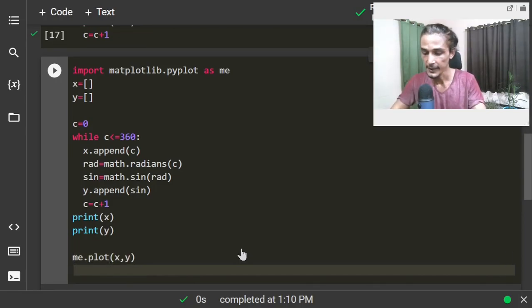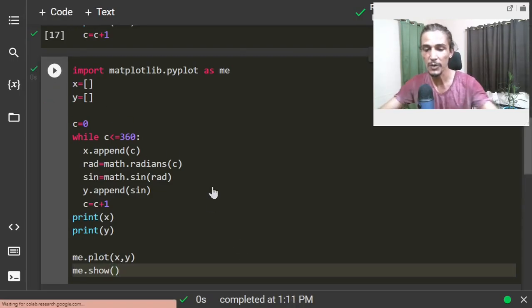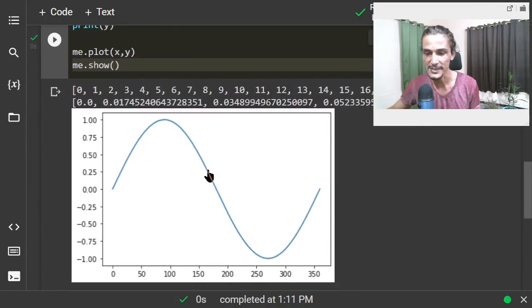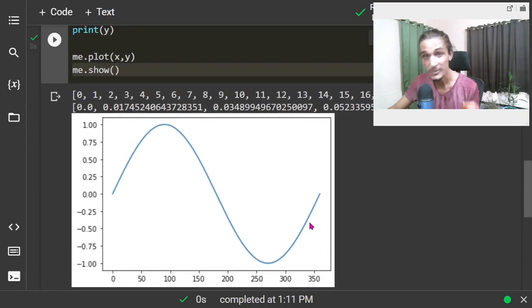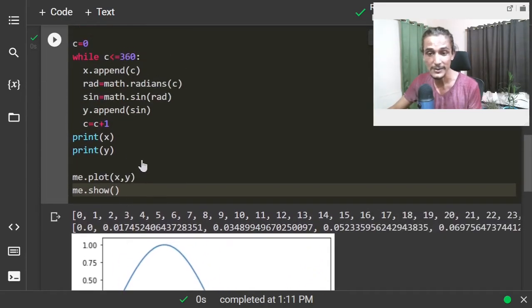It's as simple as that. And after that, you have to write me.show. This show function you have to call, and that's all. It will compute, it will actually plot x versus y. You can see this nice curve is coming. It's as simple as that. You might be thinking, is it really as simple as that? Yes, it is really as simple as that.